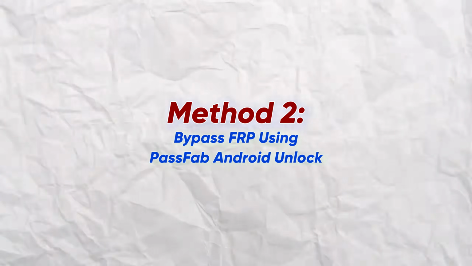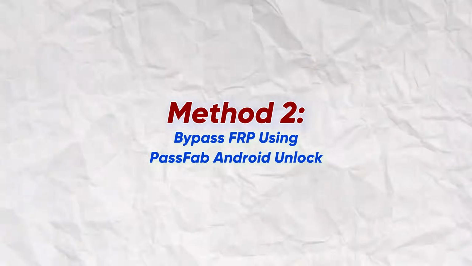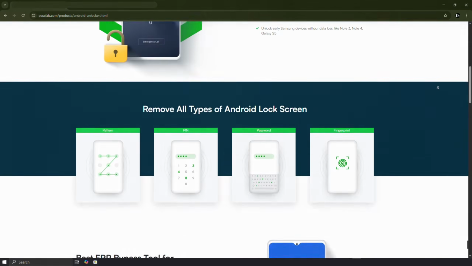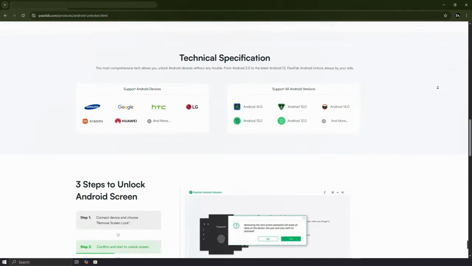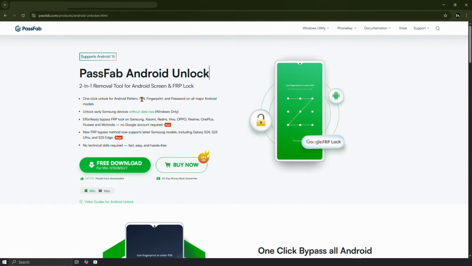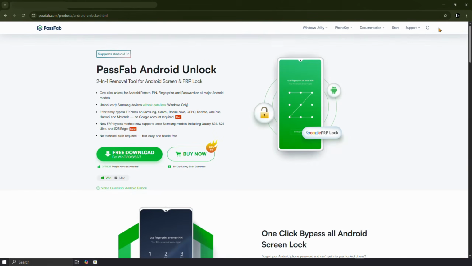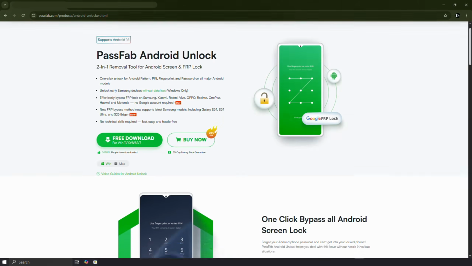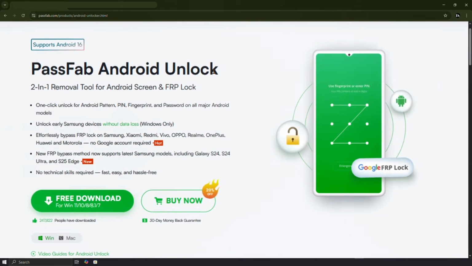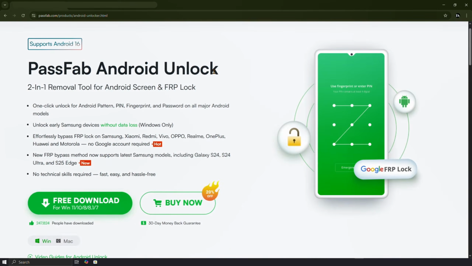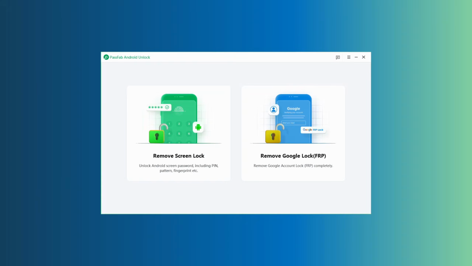The second and most reliable method is to use PassFab Android Unlock. This professional software is specifically designed to remove Google FRP locks and bypass previous PIN verification on Samsung devices, even if you don't have the Google account credentials or the original screen lock PIN. First, download and install PassFab Android Unlock on your computer using the link provided in the video description below. Once installed, launch the program and you'll arrive at the main interface.